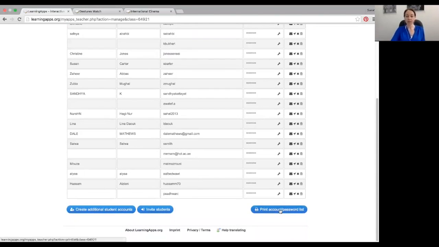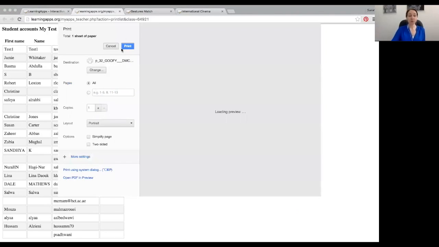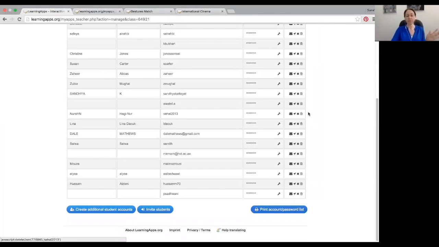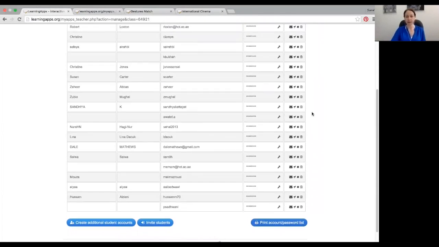I can also scroll down and print account and password lists. Just important to know, I'm just going to cancel that so you can see the screen. I can see all of my students, but I cannot see their passwords. I can only see the passwords that I created. So that's why I am going to remove you from the course so that I don't have access to your passwords. But I'll do that in a week or two so you have a chance to play with the apps and see what the program looks like from the student perspective. And then you have full access to everything again.